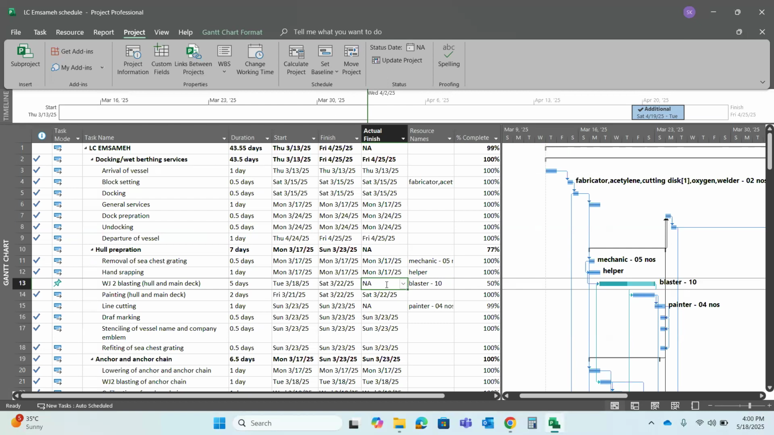But you know what to do if some organization is using MS Project, because here everything you have to put manually. Primavera is more in detail, and you can multiply the manpower by the quantity.